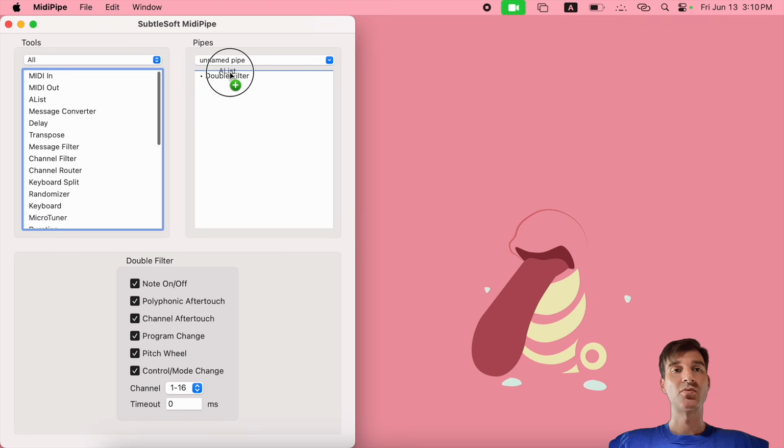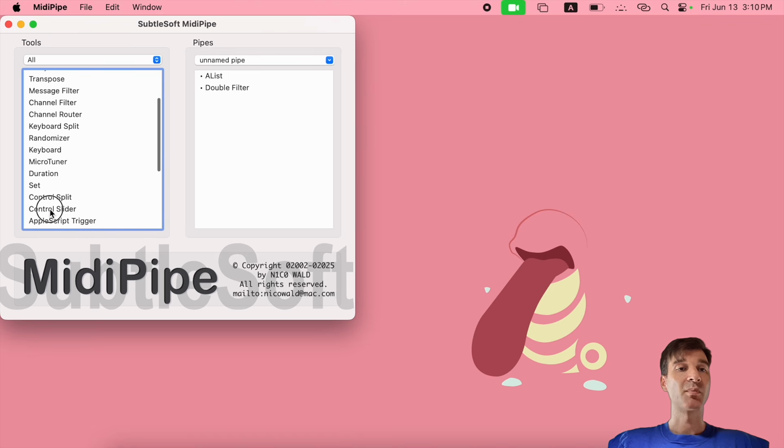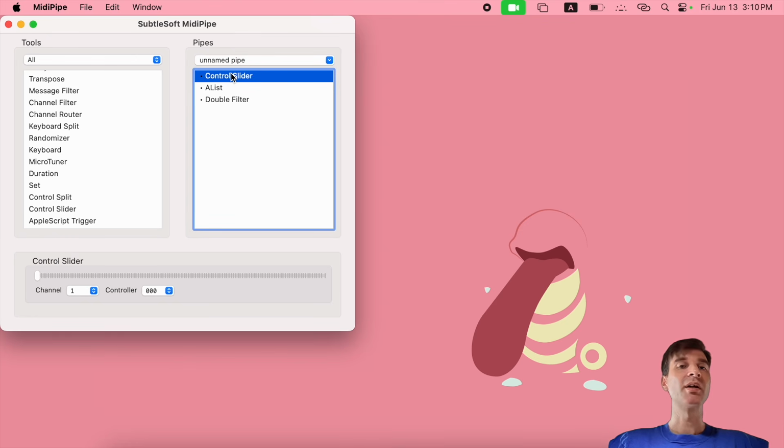So let me use an A-list tool. I'm going to put it right here for now. And then I'm going to use my control slider here, right? So how can I create two identical messages? Well, I can just move my slider a little bit and then back, you would think, right?